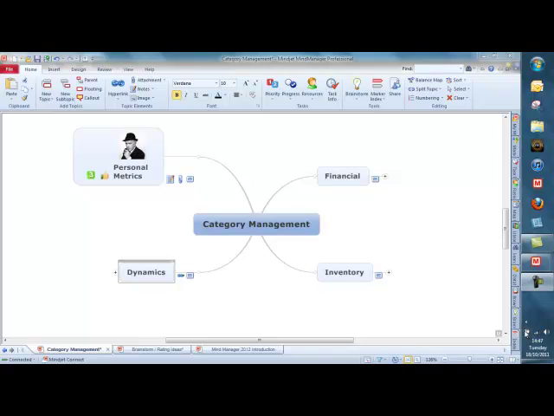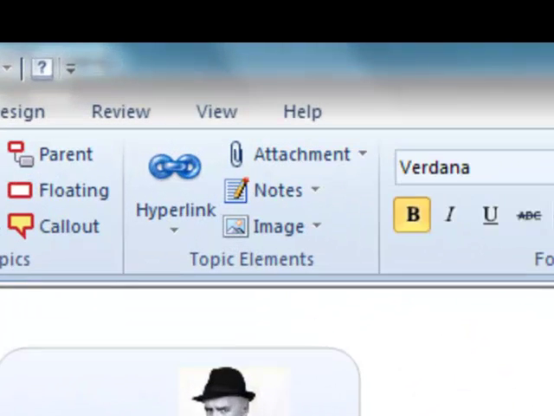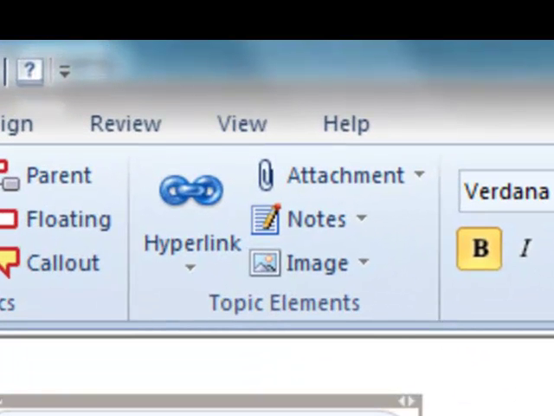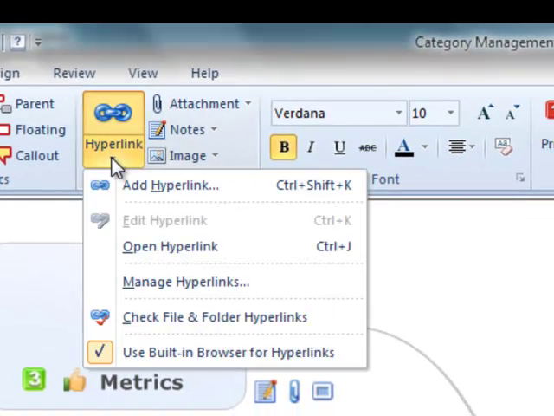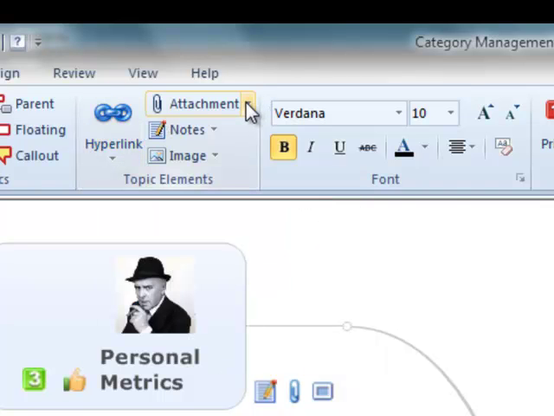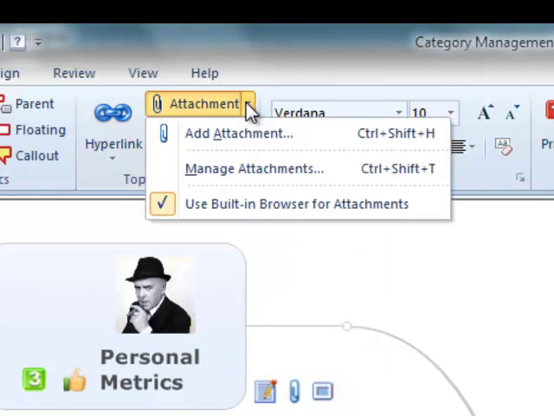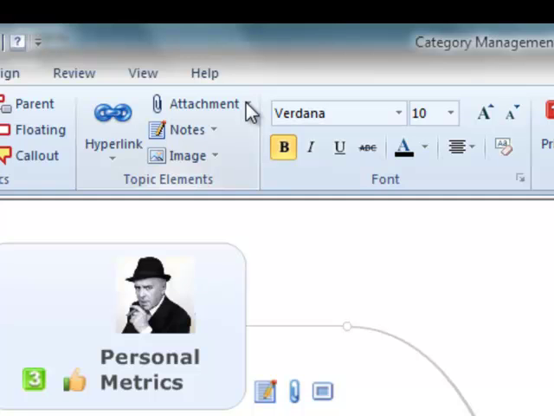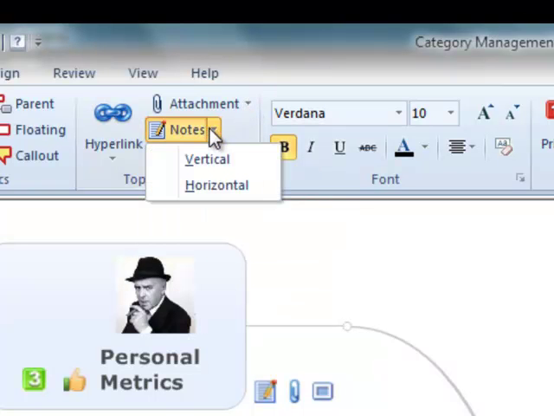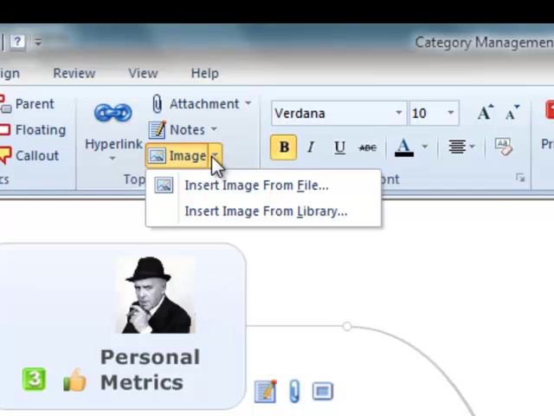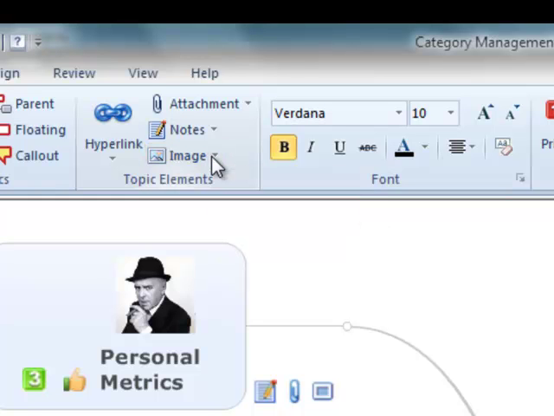Before leaving this section on communication, I just want to recap the different sources of data that we've got available, and they are: we can add to any topic hyperlinks. We looked at the different forms of hyperlink, attachments. Again, virtually any form of document type can be added to a topic. Freeform notes, images from file or from library to enliven the maps.